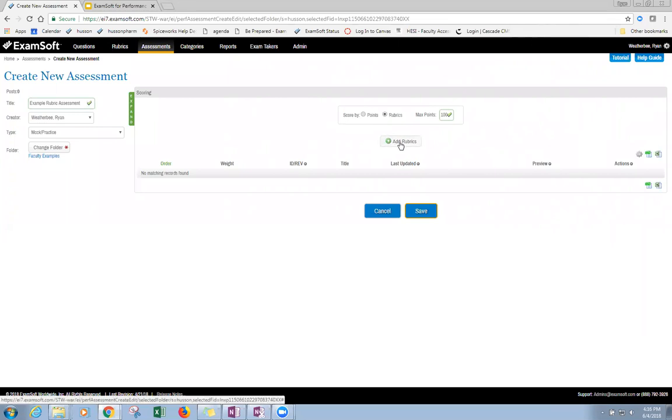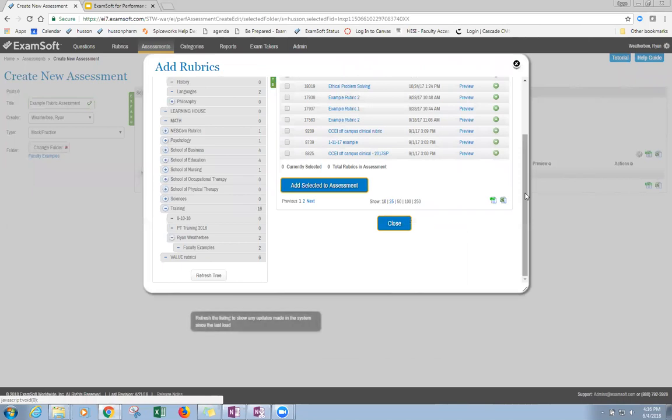Okay, so now we want to actually add the rubric we've already created to this assessment. That's pretty important to do right now. Otherwise, we won't have the rubric to use when we're trying to score the students. So let's hit the Add Rubric button.